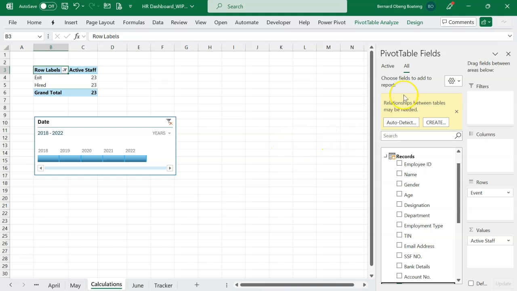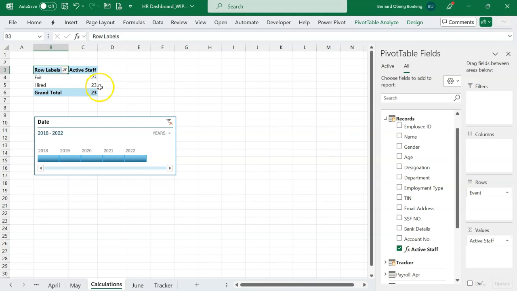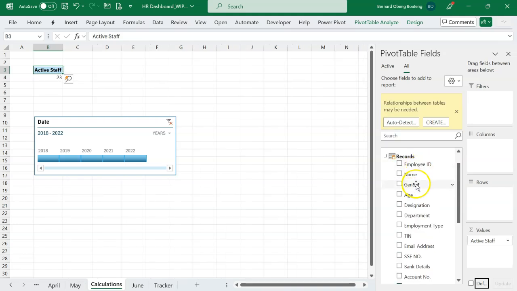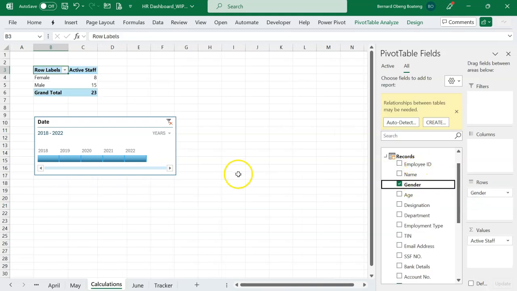Normally, when you bring in measures, you get this pop-up to detect new relationships. You can ignore that. So for this count of staff, instead of breaking it down by event, we can take the event out and choose to break it down by gender. This will now give us a measure of active staff, which is 23, and we can break this down by female and male. Yes, we could use pivot tables directly, but another way you could make your job easier is to transfer all the logic into one simple measure. Later we are going to use this to create our first visual.